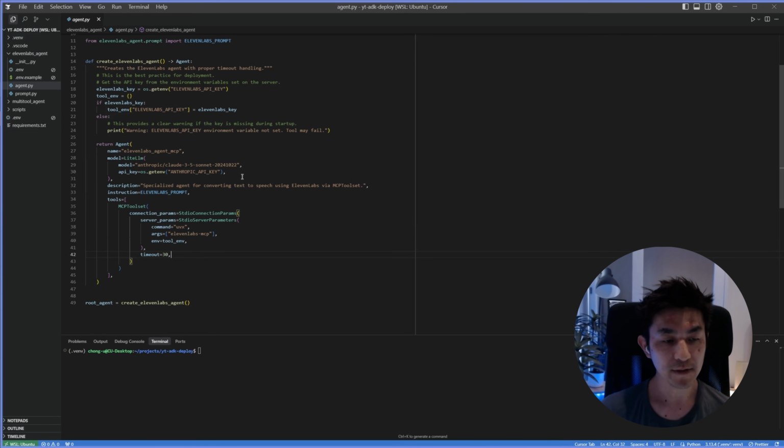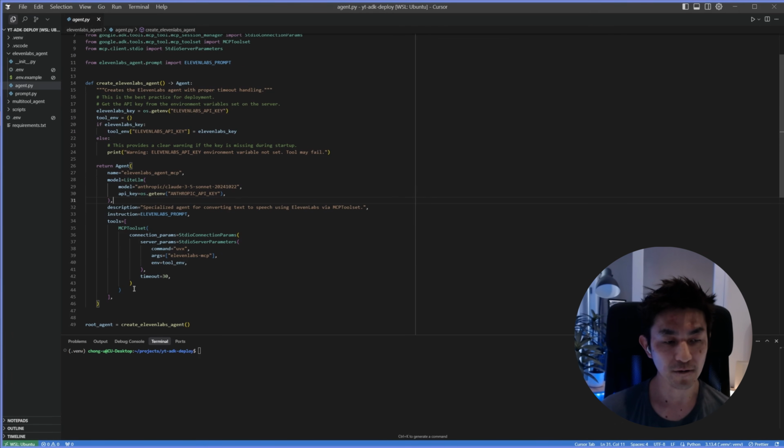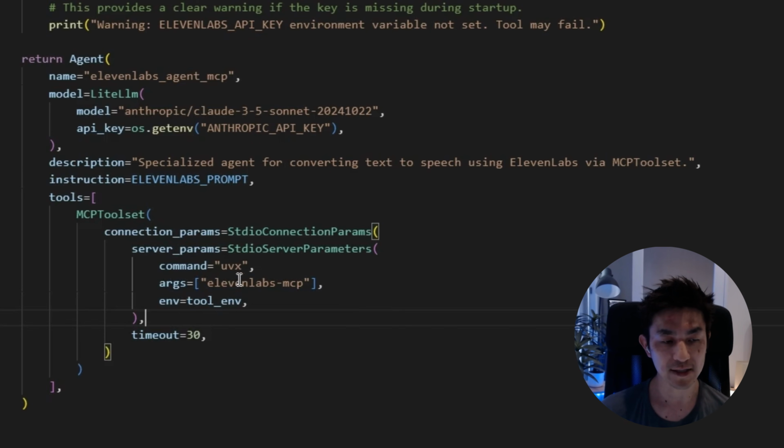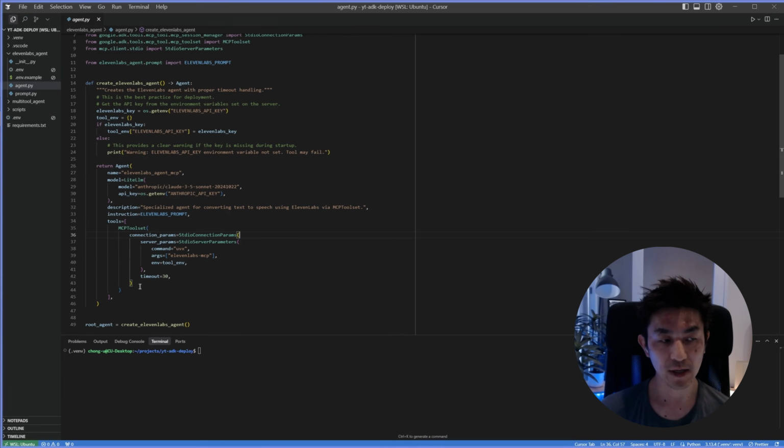Okay, jumping back here, all we're doing here is just following the instructions of how to connect to a remote MCP server. So you can see I'm just specifying UVX, ElevenLabs MCP, and pretty much that's all we need to do. I would suggest setting a timer of 30 seconds because the default timer of 5 seconds within the ADK is sometimes not enough for the initialization to take place. Now, in order for this to work, we're going to have to make a few quick changes.